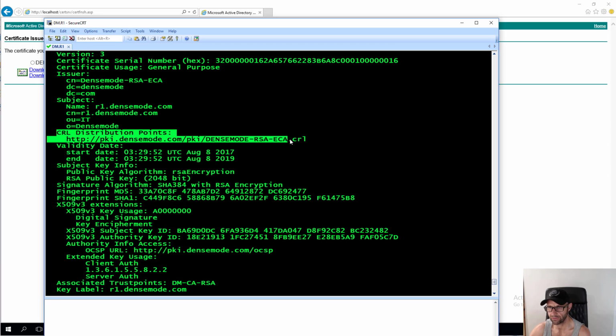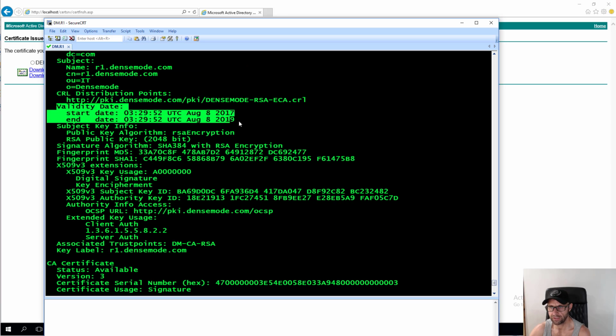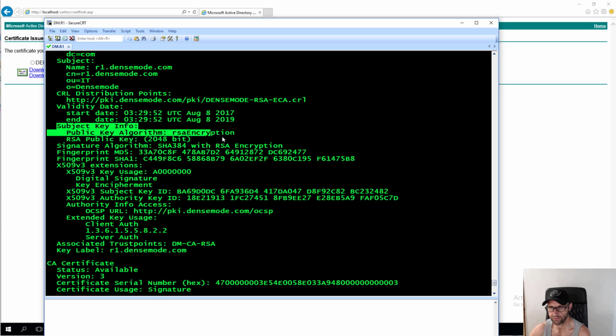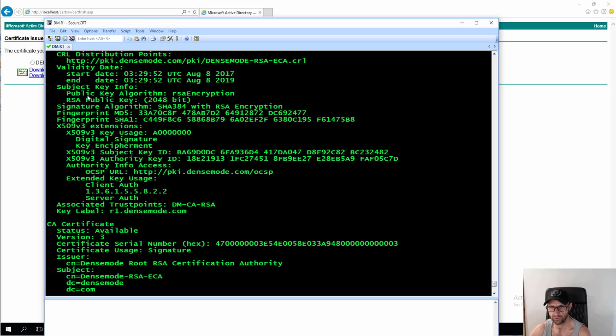And then this is what, if you remember in a prior video, we configured as our CDP, our CRL distribution point, and we tested it, so we know that that works. You could paste that in a browser and it will work. This is the validity date. That's based on when we first configured the CA. And then this is just what kind of algorithm we're using, which is RSA. And we're using a 2048-bit key because that's how we configured our certification authority when we built it up.